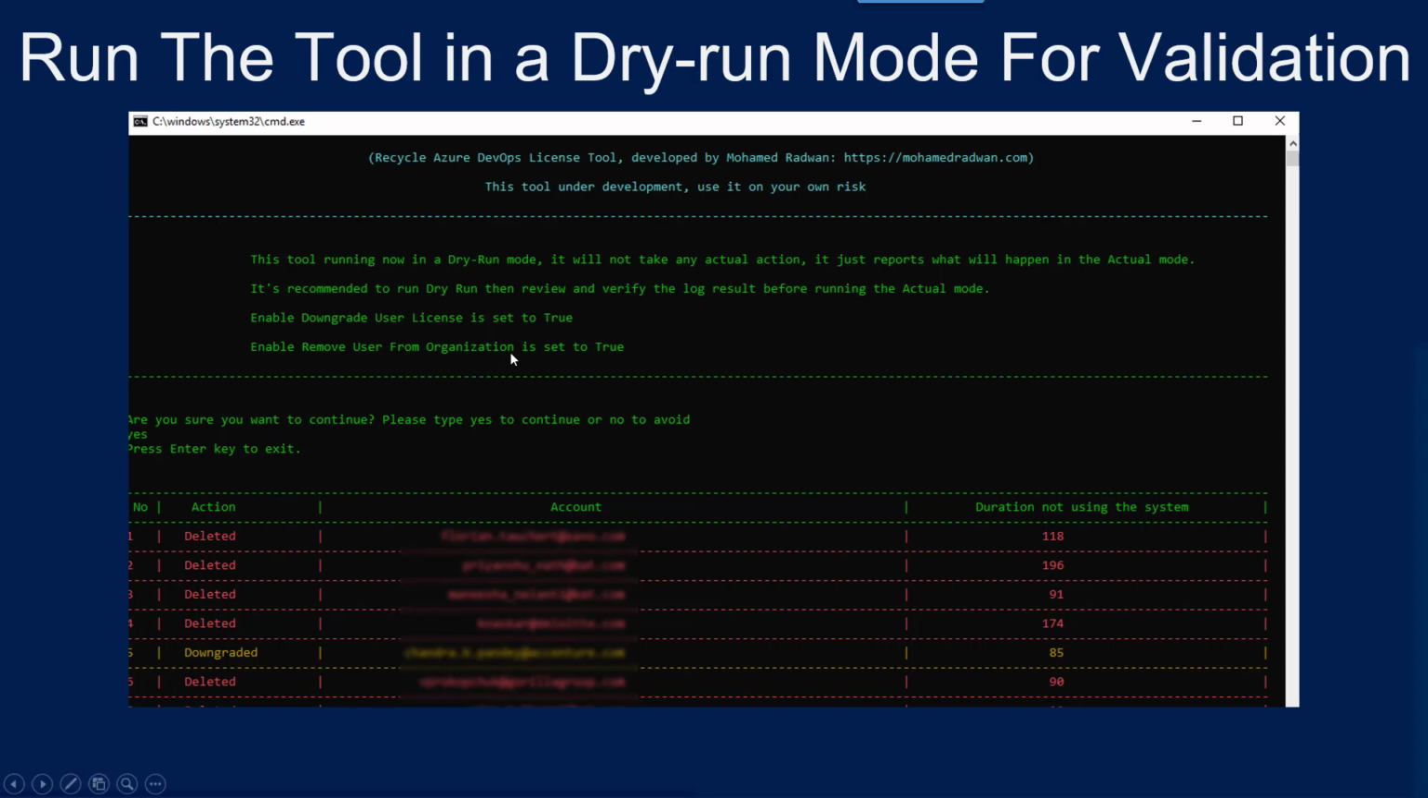So as you can see by default, the tool tells you that it runs in the dry run mode. It tells you also that enable downgrade is set to true and remove user is set to true. And this color is green, which means that it is run in the dry run mode. It will ask for your confirmation and start giving you the result about which user will be deleted, and this is the duration of not using the system. And the deleted or the removed user will be in red color, and the downgraded will be in yellow color.